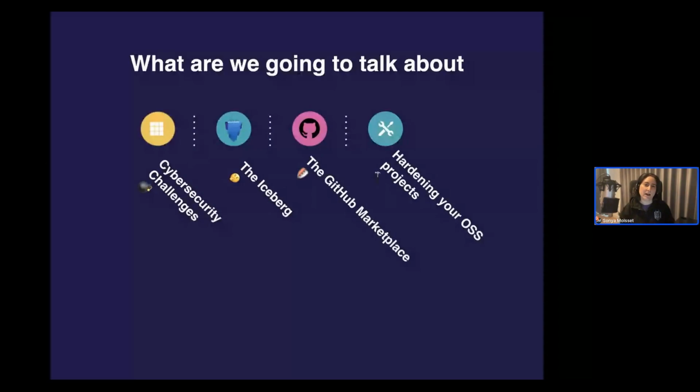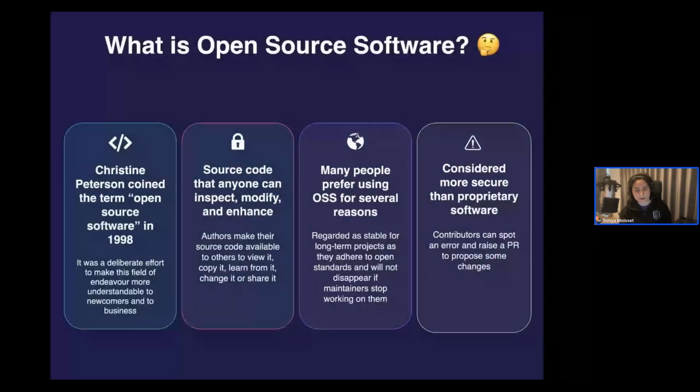So first of all, let's take a step back and define what open source software is. The term open source software was actually coined by Christine Peterson in 1998. This was just an endeavor to make it more understandable to newcomers and to businesses. We know that open source software is source code that anyone can inspect, modify, and enhance. And many people love using open source software for several reasons, because we do love the OSS ecosystem. But one thing to consider: even if it's more secure than proprietary software, it does come with its own set of security challenges.